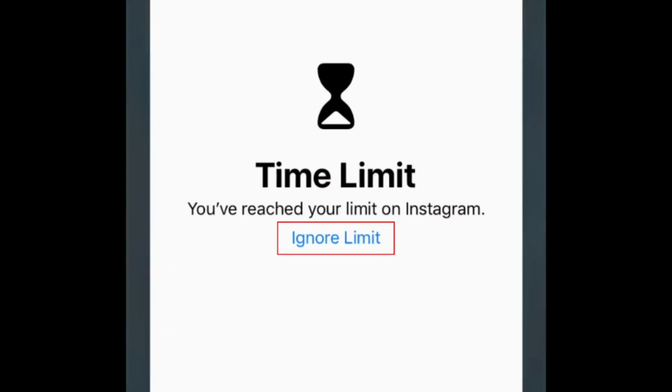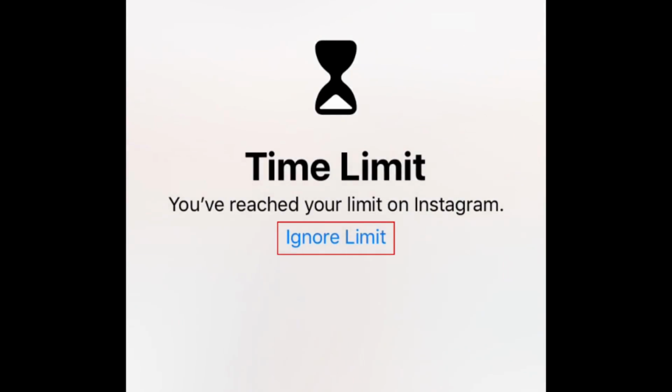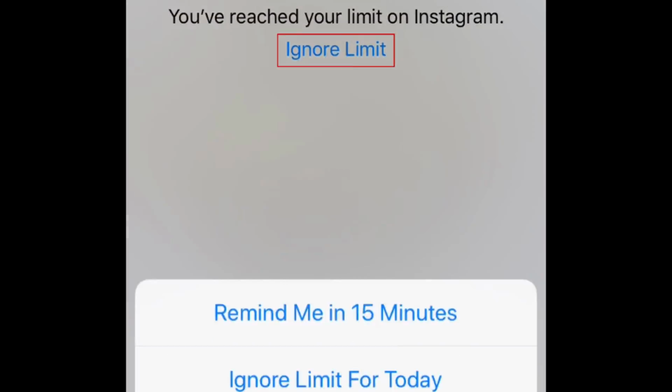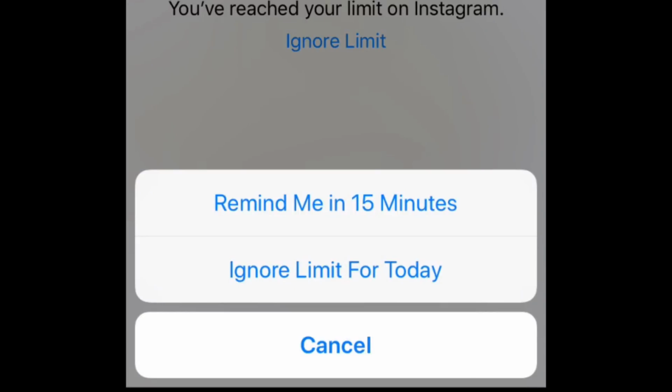Once you hit your limit, you can tap Ignore Limit if you'd like to use an app. Then select Remind Me in 15 minutes or Ignore Limit for today.